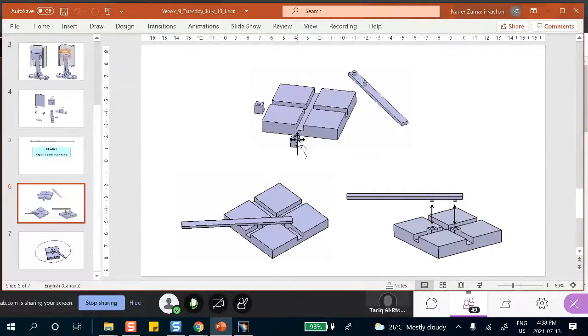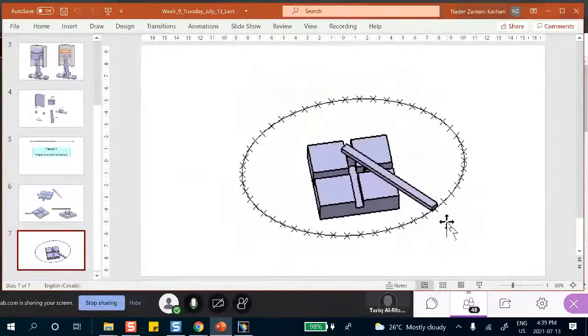blocks that are going to go inside of that track. One in there, one in there. You can see that, and then there is this bar. It has 2 pins that are going to go into these holes, and when this thing turns, or when this block starts to move, the tip of this rod will make an ellipse. That's why it's called an ellipse generating mechanism.